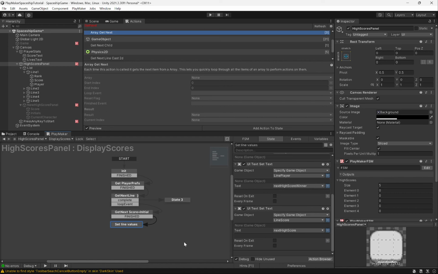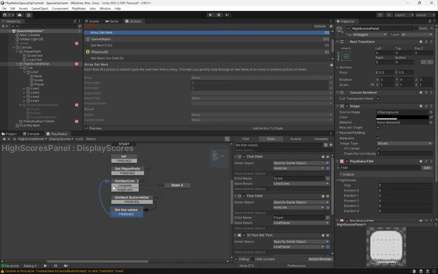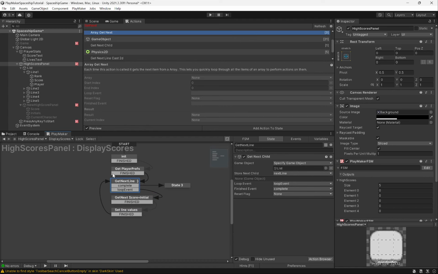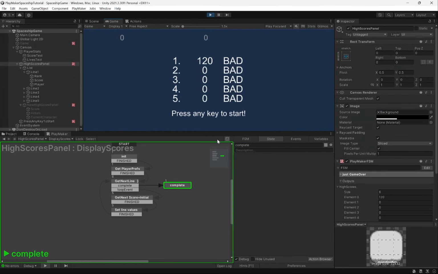Okay. And then when this is done, we can add a finish transition and send back up here to get next line. Okay, so it'll loop through this until all of the lines have their values filled out. And then here we have complete. Now I should be able to press play, and look at that. Immediately it loads in the score from last time.